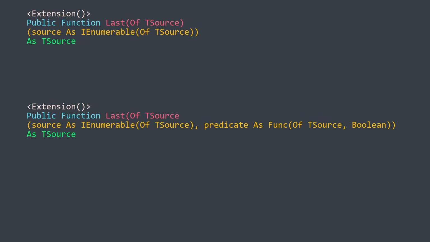This method has also 2 overloads as following. As you see, the first overload has the same structure like method any. But the output here is of type TSource. What does it mean here?